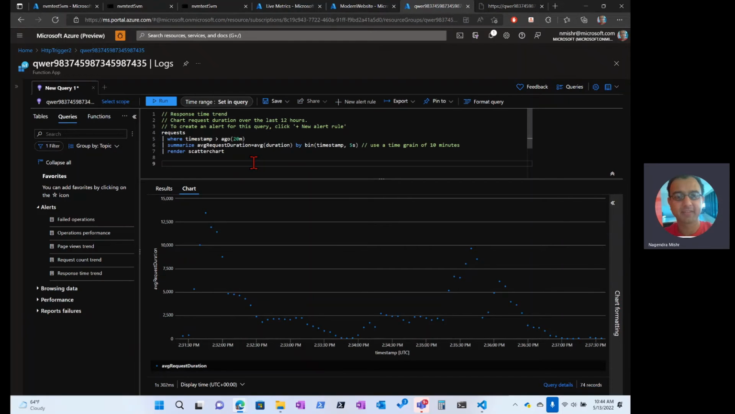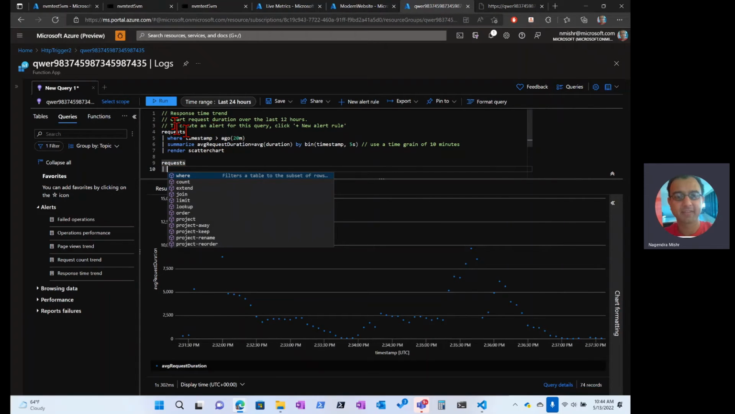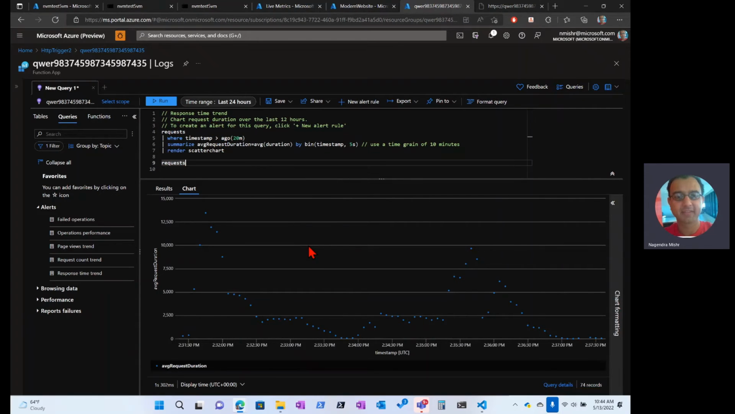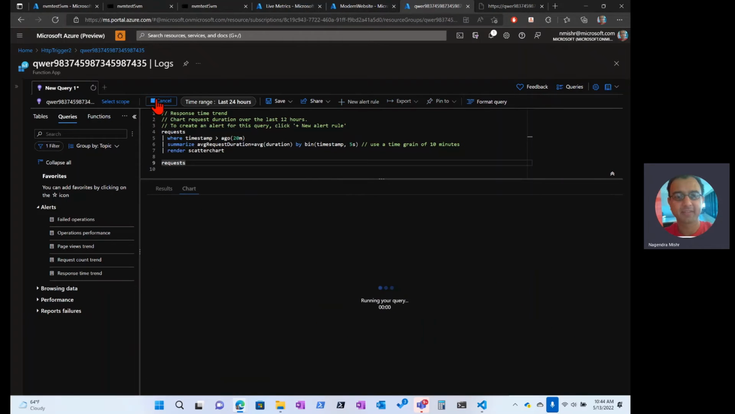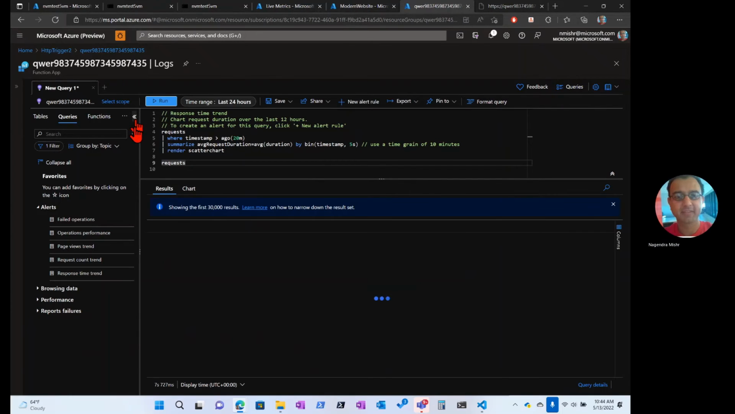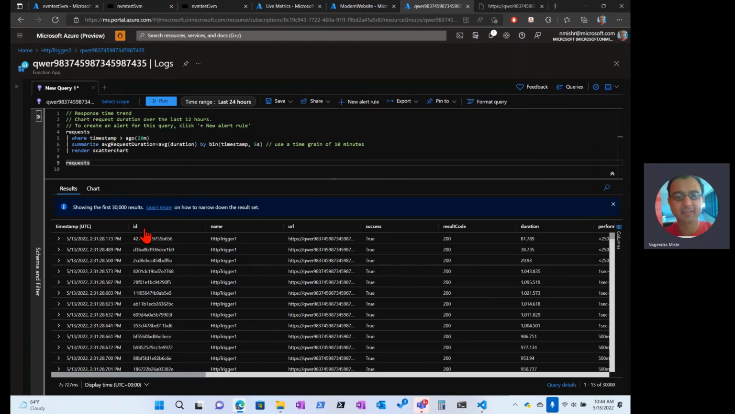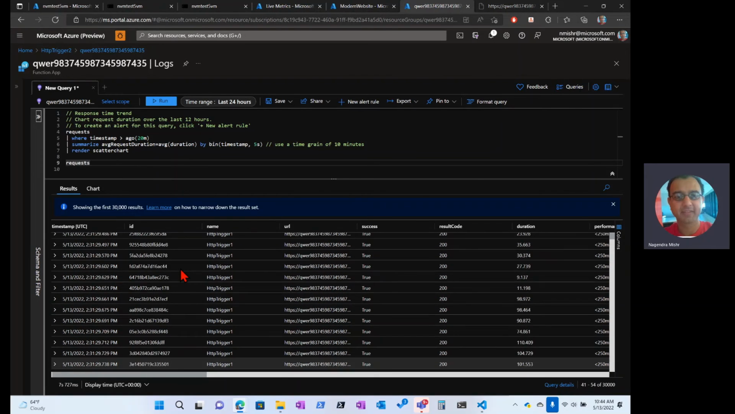But there's something else I wanted to show you while we're here. So let's explore requests a little. Okay, so KQL, the way it works is that it's not quite SQL. It's more of a modern take on SQL. So here I'm just saying, show me the data that's in requests, and it comes back and it says I'm showing you only the first 30,000 rows. So I can scroll down and I can see those.